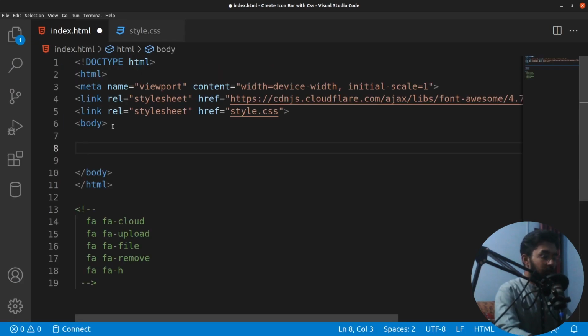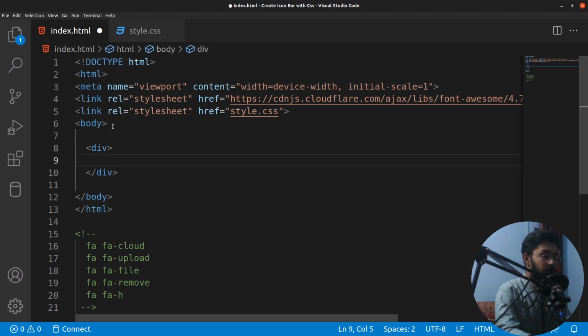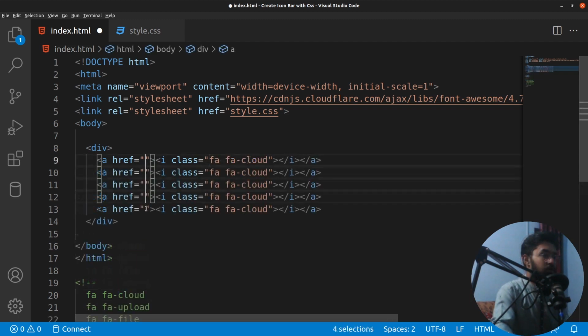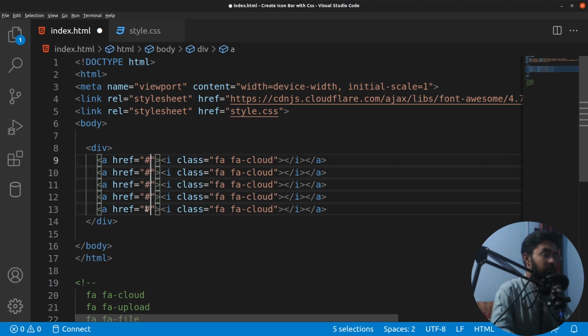First of all, I'm going to create the div element here, and inside the div element I'm going to use the a href element. In this element we're going to use the i element. In the i element I'm gonna use the Font Awesome icons with the help of the classes they have provided. I have just written some classes here of the different icons, so I'm gonna use these classes here. I have to provide a link here, so I'm gonna use this at once.